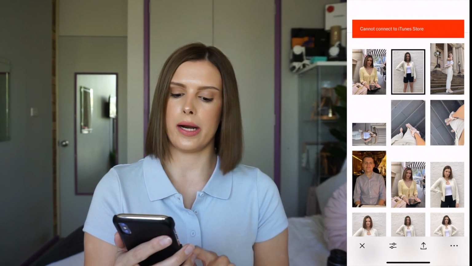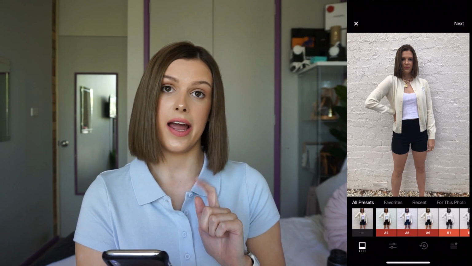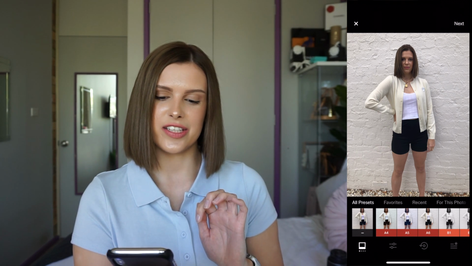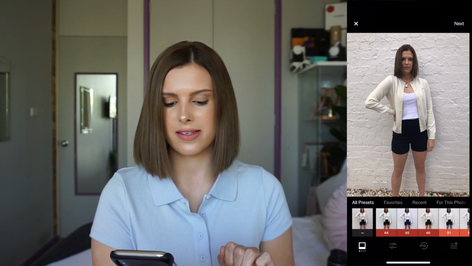The next iPhone photo is this one here against a white wall in the city with my new cardigan. Can I just say, how cute is this cardigan? It's from Comme des Garçons, and it's like the nicest cardigan ever. I love it. I'm obsessed.